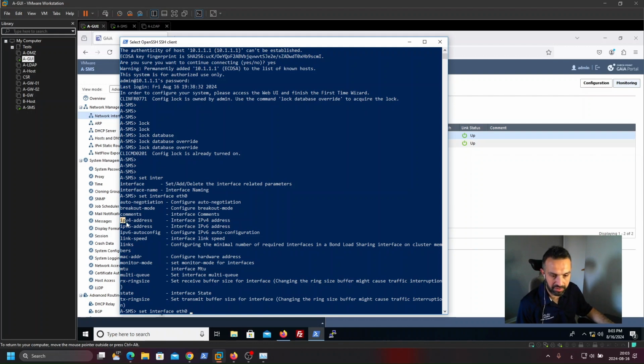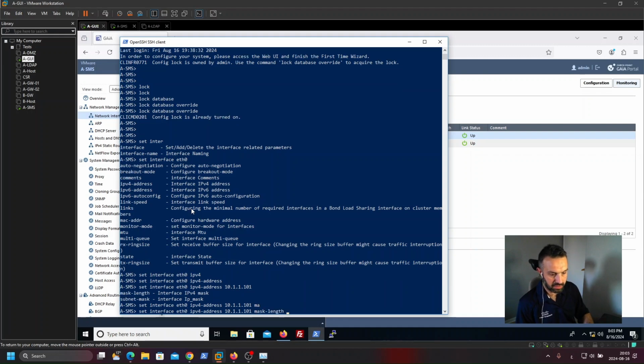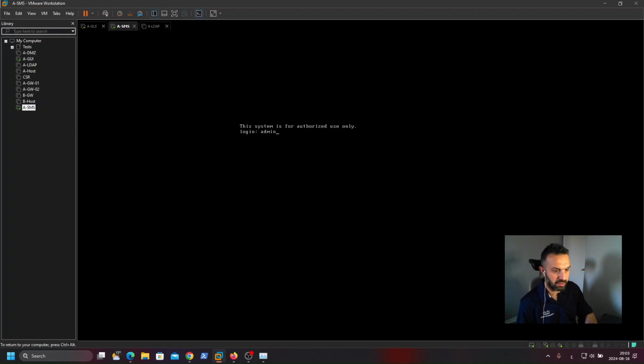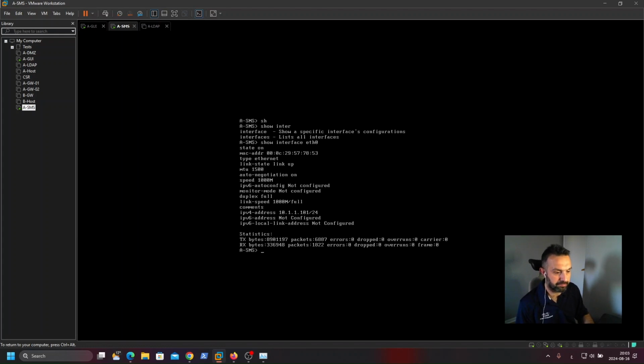So we have the IPv4 address. So IPv4 address, and now we can choose 10.1.1.101 with mask 24. And now we lose connection because we are using PowerShell. But if we log in there again, admin, then show interface ETH0, now we can see that the IP address is 101.